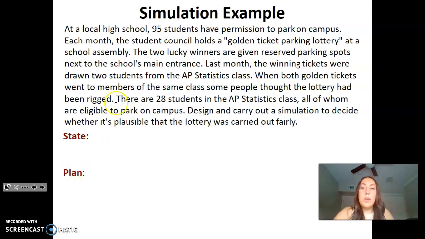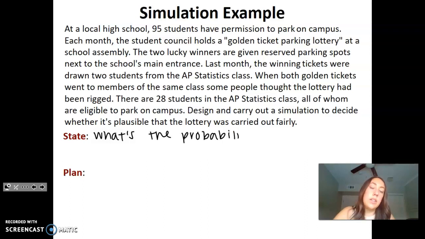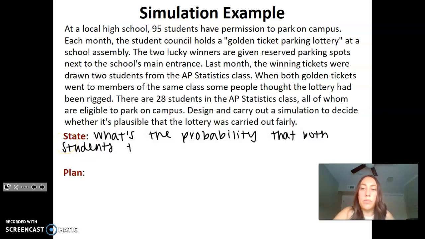So in the state step, we restate the question, just restating what probability we're trying to find. So here we're trying to find what's the probability that both students selected to win the parking spots are from AP Stats.